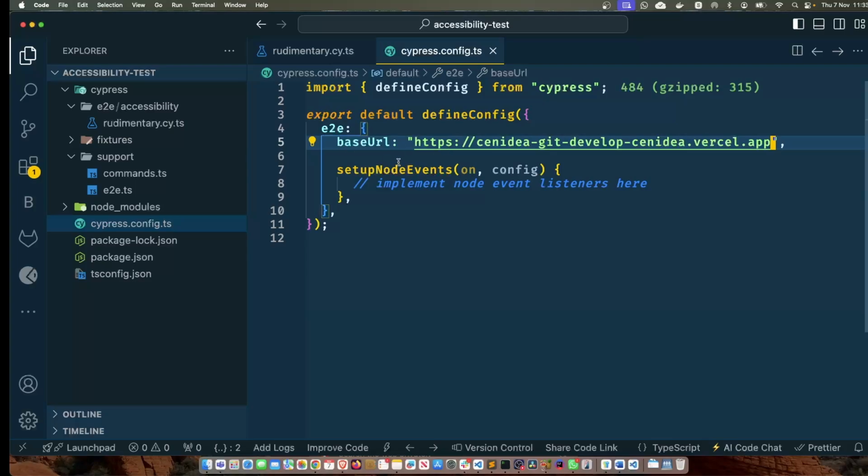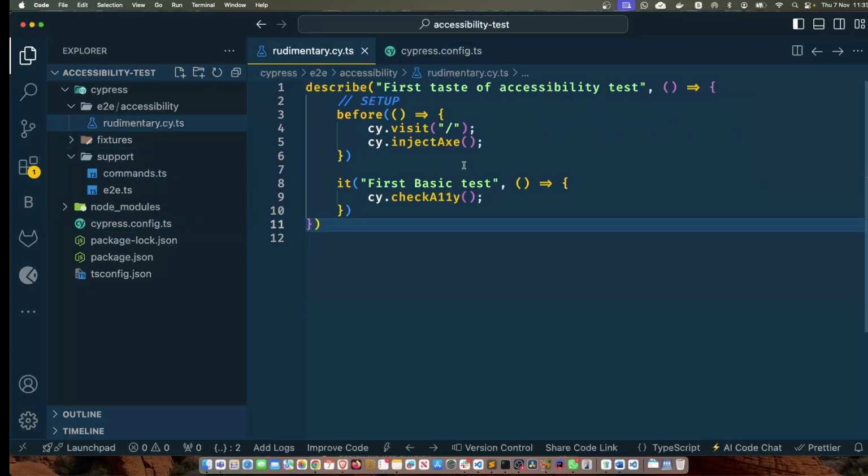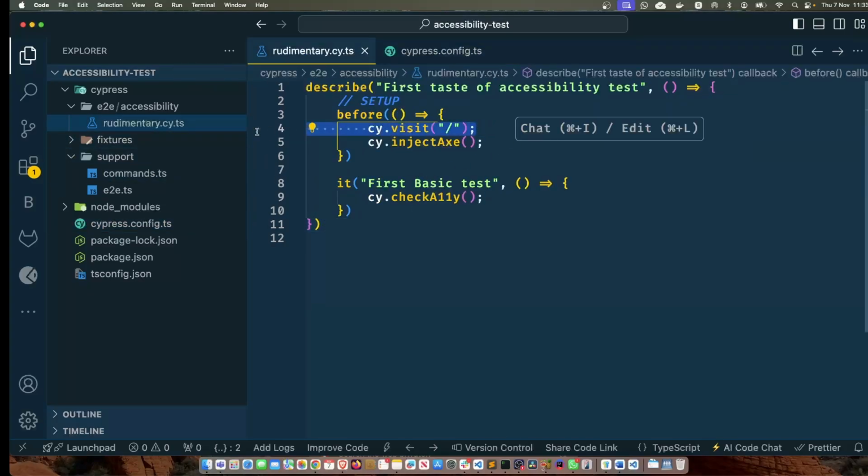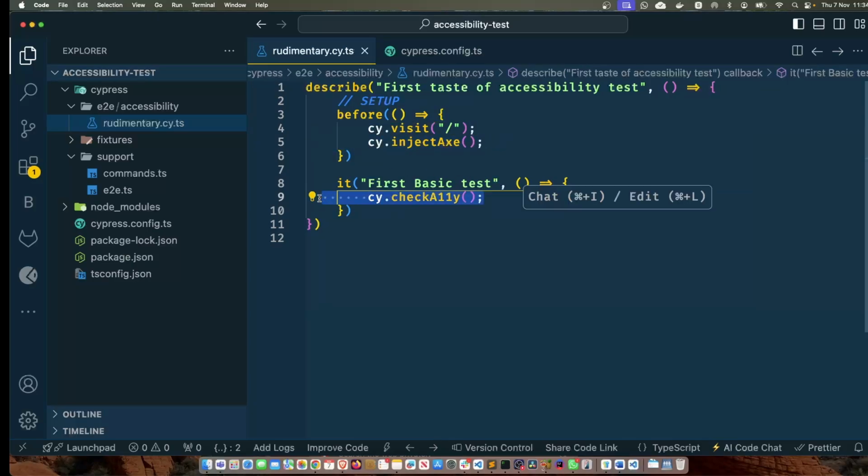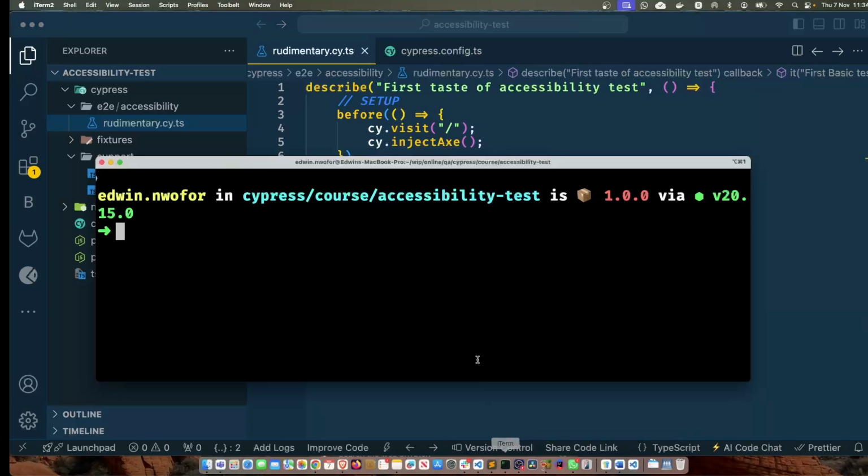Let's go and run this test now just to see what it's doing. Everything else is set up. Again, all we've done is say go to the home page of this application, inject Cypress-Axe, and then run the test. This will just run the very basic test without applying any criteria or filter. It will just run the default setting of the test.